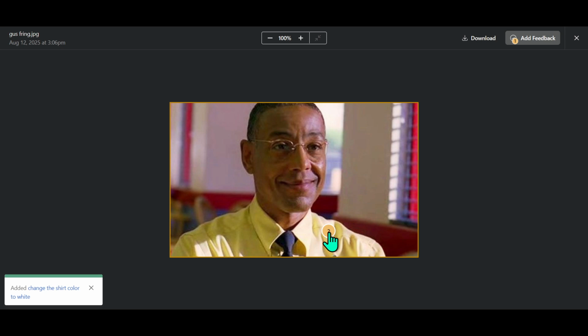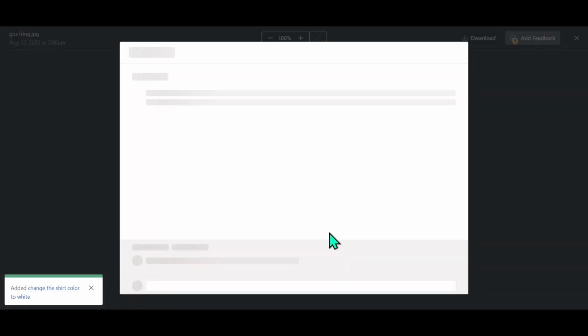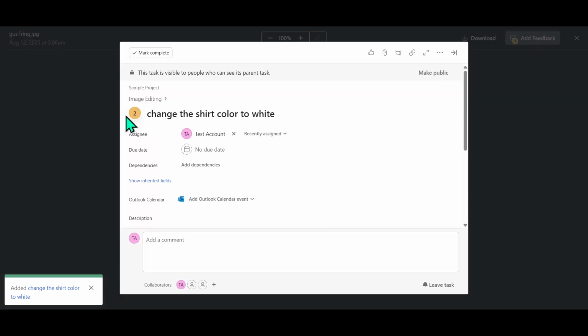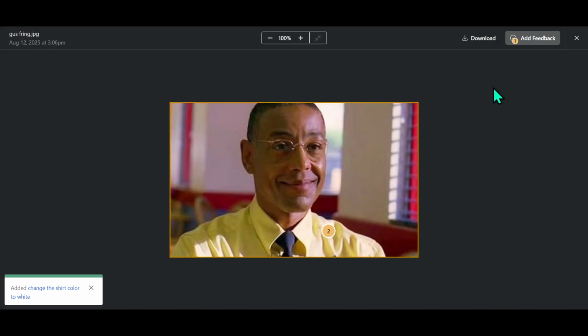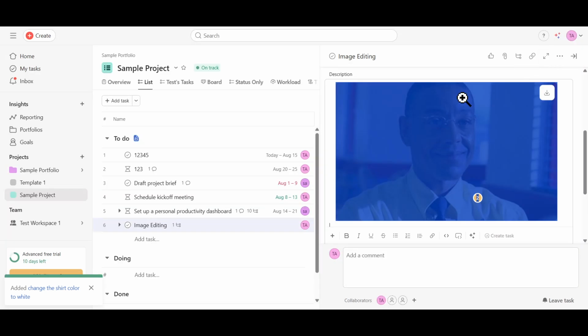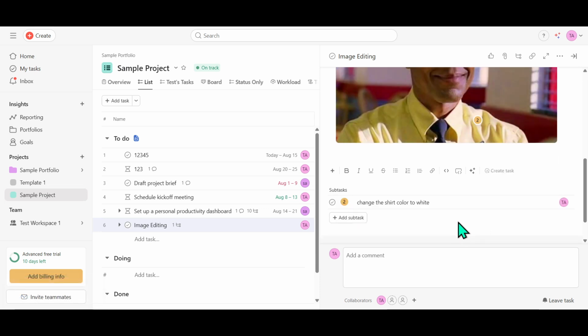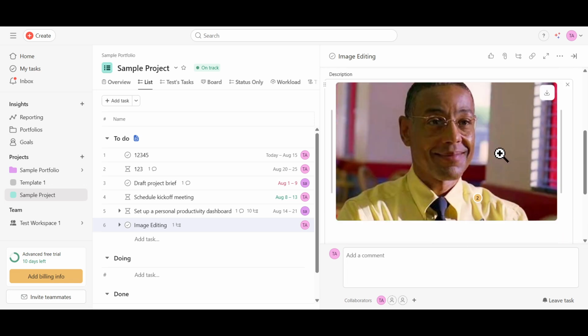This action seamlessly creates a subtask within the original image task, linking your feedback to a tangible to-do item. Now, when you look back at the image, you'll see a pin with a number. This pin visually corresponds to the feedback number listed on the subtask of that task, helping everyone on the project precisely see where feedback is located on the image.